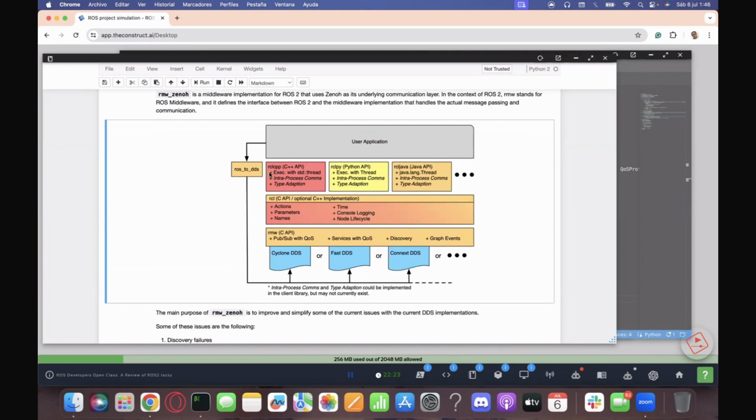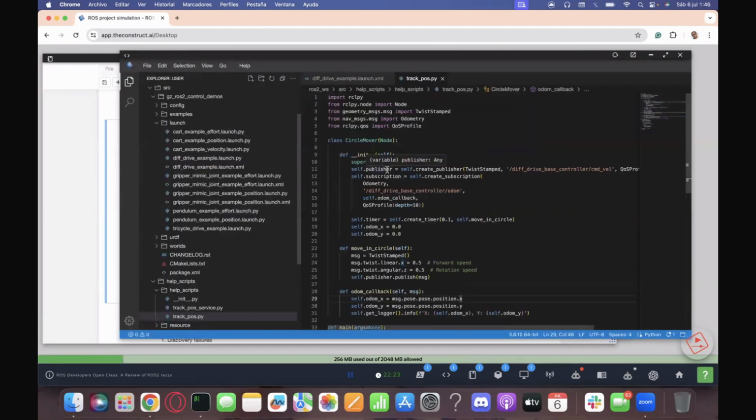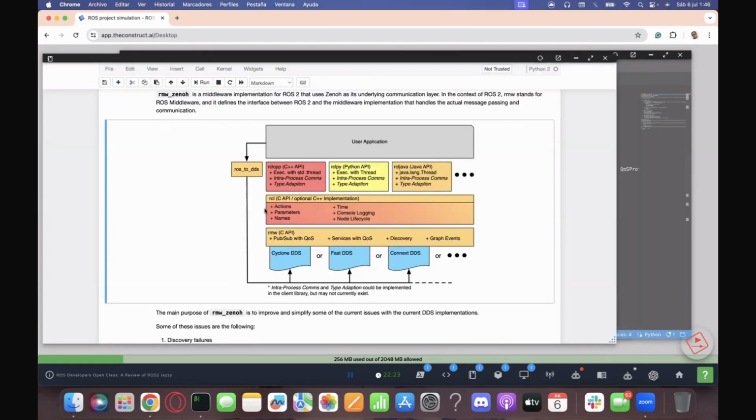Behind this, we have the client libraries, the specific ones, which are, for instance, RCLCPP and RCLPY. If you are creating nodes in Python, then you use the RCLPY client library. If you are writing nodes in C++, then you use RCLCPP. Today we have also seen RCLRS for Rust. There is also another one for Java, etc.